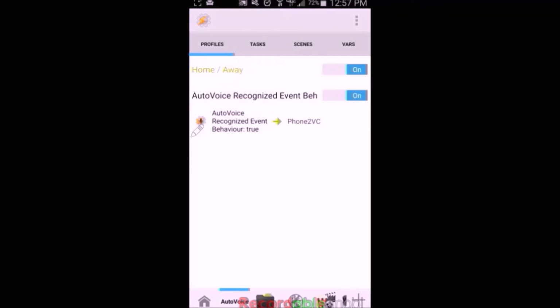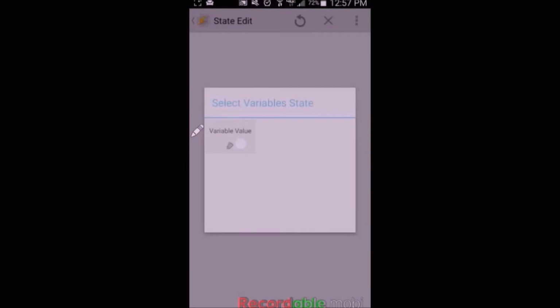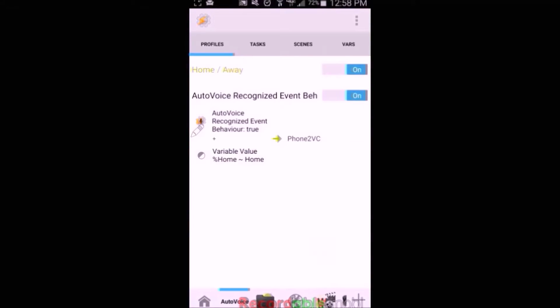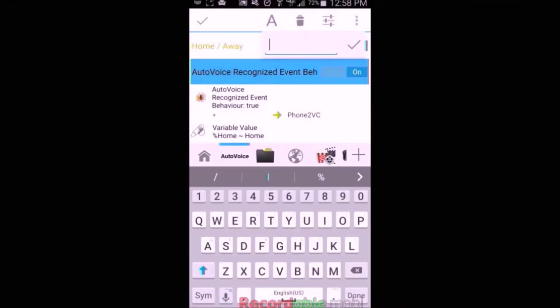Now we're going to long press where it says AutoVoice recognized. We're going to click add. We're going to select state. And we want to use variable value. We want to use the variable of Home with a capital H. We want to select matches and set the value to Home with a capital H, and go ahead and hit the Tasker back button. Now we're going to go ahead and rename the profile, and we're going to name it phone to VC.